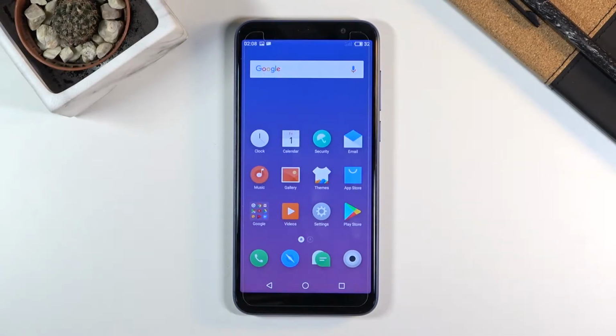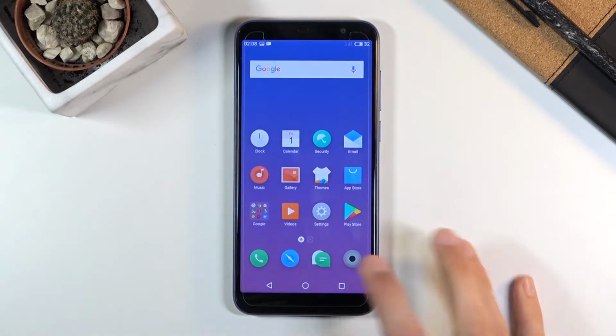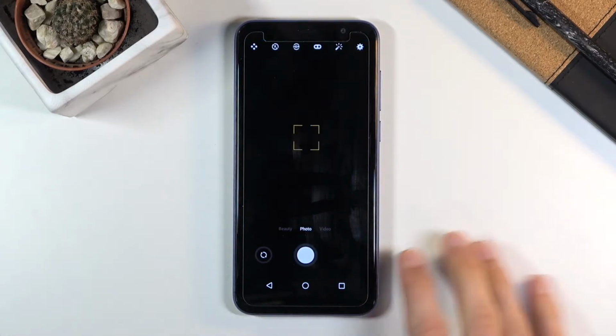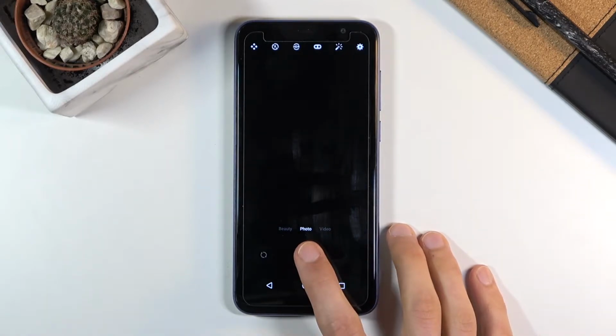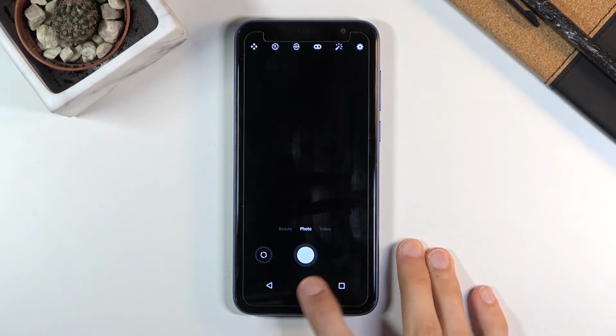Welcome. In front of me is a Meizu M6T, and today I'll show you how to transfer files from your phone storage to the SD card or vice versa. I'm gonna start off by capturing some photos just so I have something to transfer. Give me a second. There we go. 3 should be good enough.